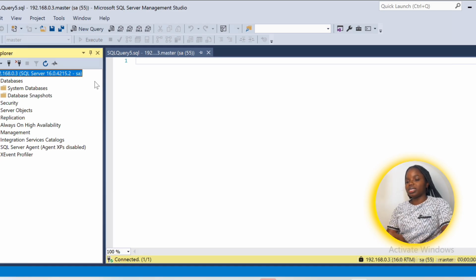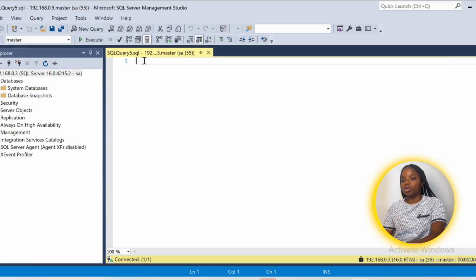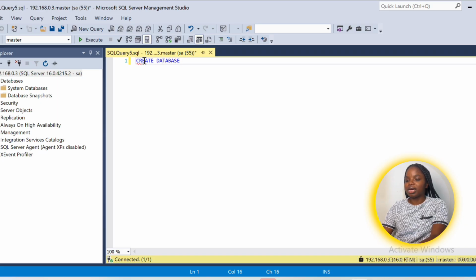So to add your own database, you can create. So let's say we have to create database. SQL is usually not case sensitive. You can write in uppercase, lowercase, camel case, whatever case that you have. So what should we call our database? We'll be using it throughout this course. Let's call it data with joy.